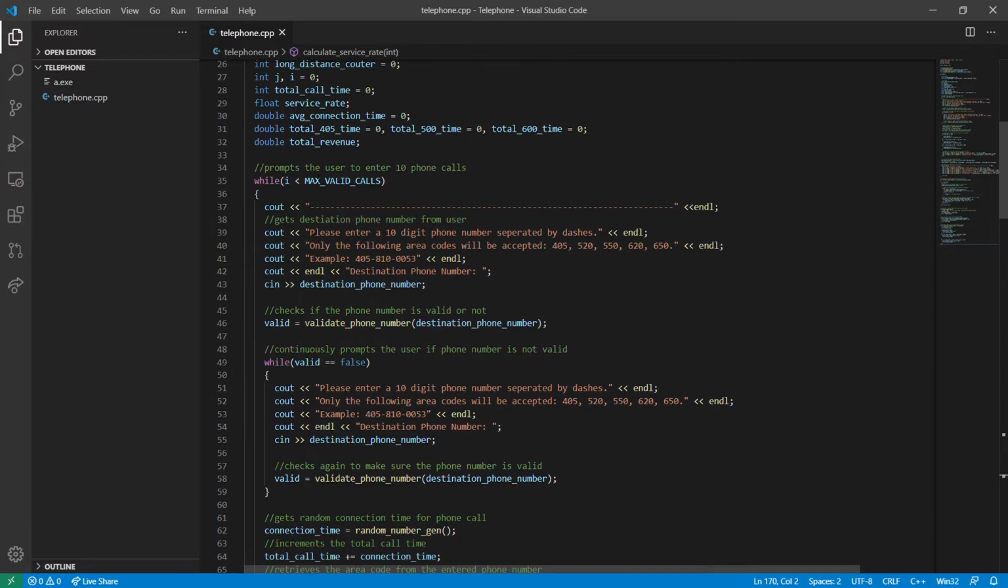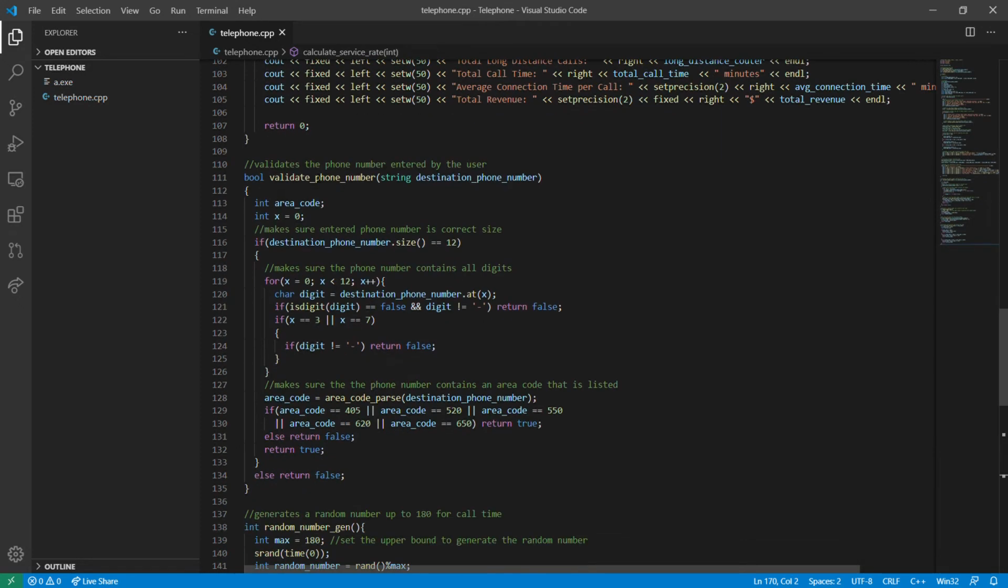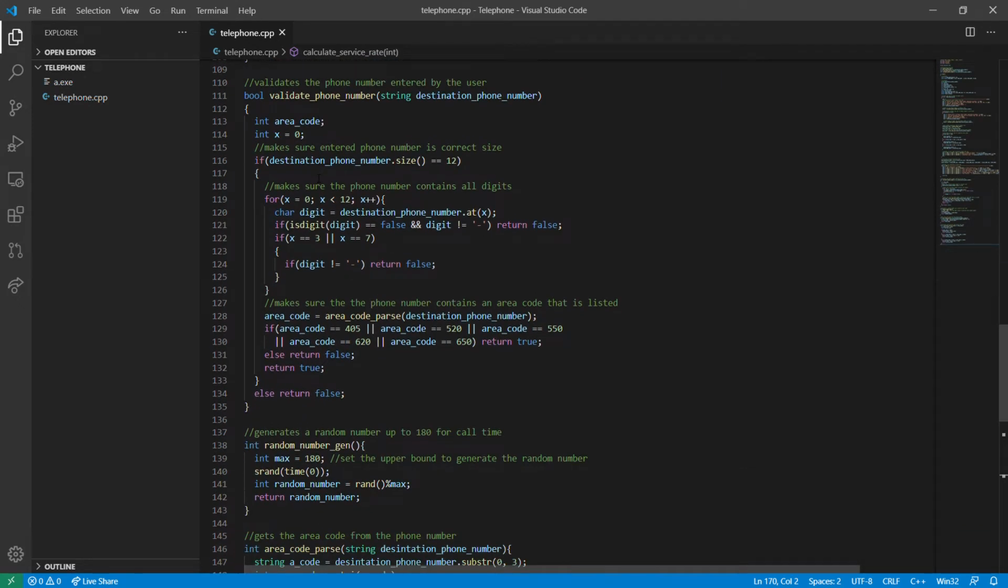So skipping past int main for now, we'll take a look at those functions a little bit more in depth. So we'll begin with our Boolean validate phone number function. This takes in the destination phone number as a string, as a parameter. And what this function does is validates the number entered by the user. If it returns a false value, then the loop in the int main will cause the program to continue to ask the user to enter a valid number, and it will continue to prompt the user to enter a valid number until a valid number is entered.